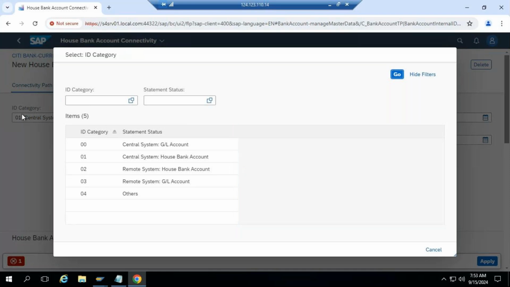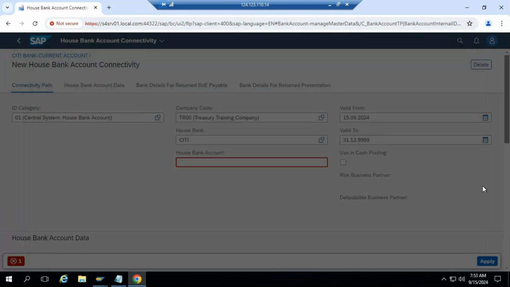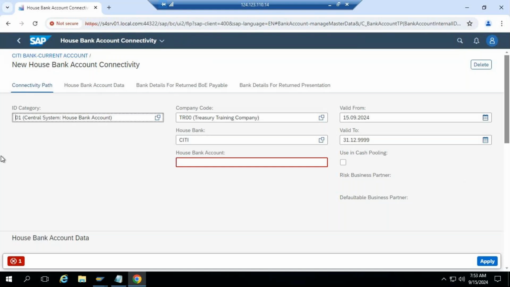For example, this is one of the places where we have implemented this. Let's say you have two different systems. One is your ECC system, and parallelly you have your centralized payment system.